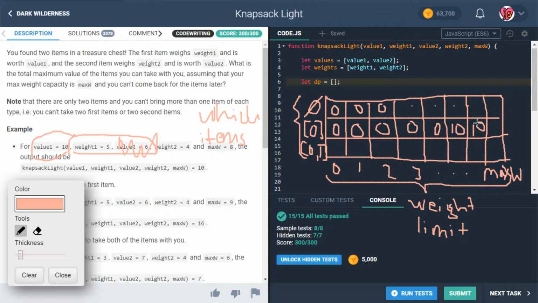We can get a value of 10 from this, and everything beyond that. Okay, cool. And then after that, we've got our other row, and we're going to say now we're including items 0 and 1. And we want to go all the way up to maxW.